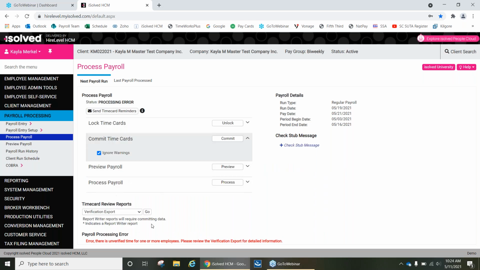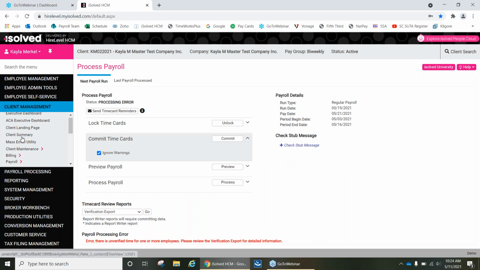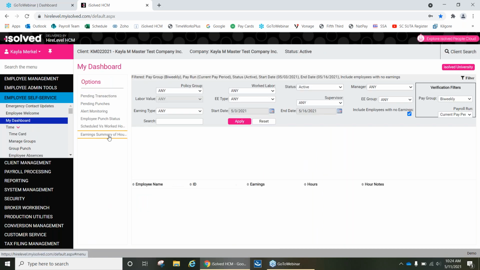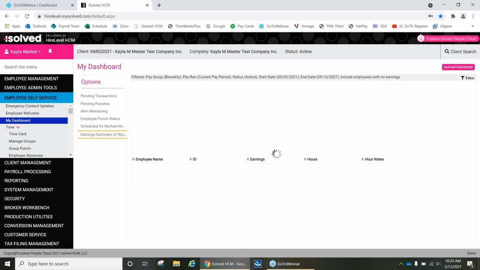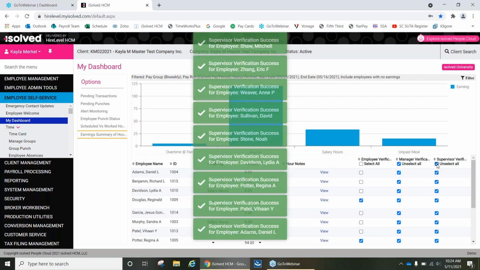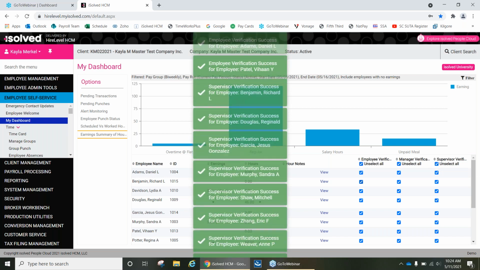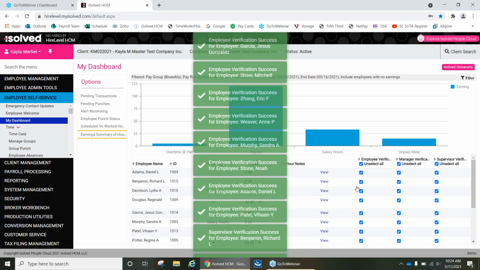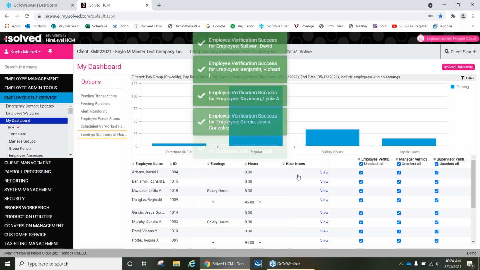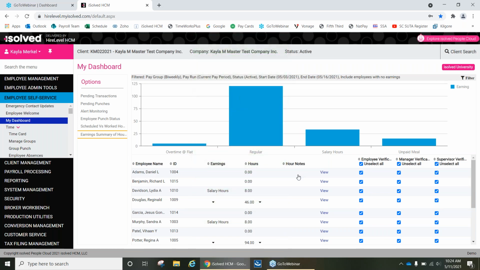Okay. So I'm just going to go back real quick, go to my dashboard and verify their time again. This one's probably set up for both managers and supervisors to have to verify time along with the employee. Some companies we set up according to the client if you want either the manager or the supervisor. Some, they both have to do it. It just depends on your company.